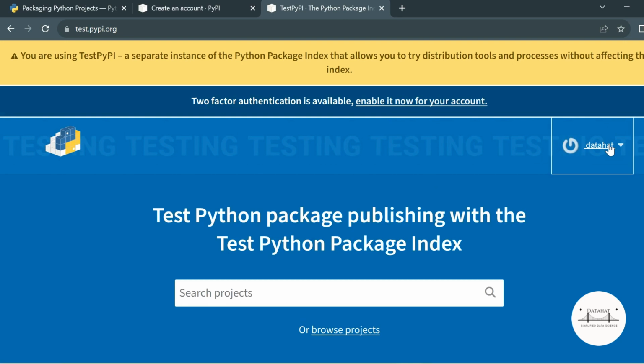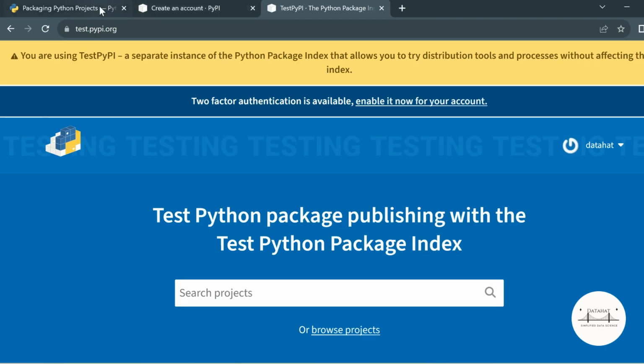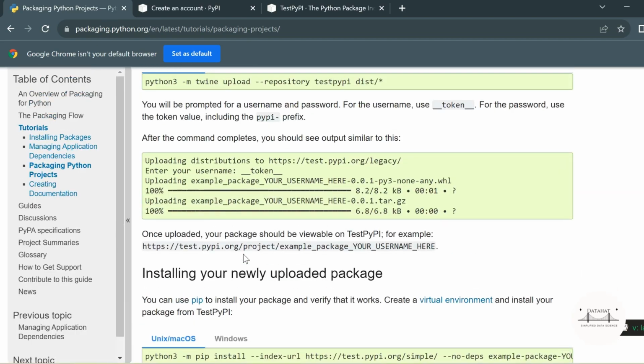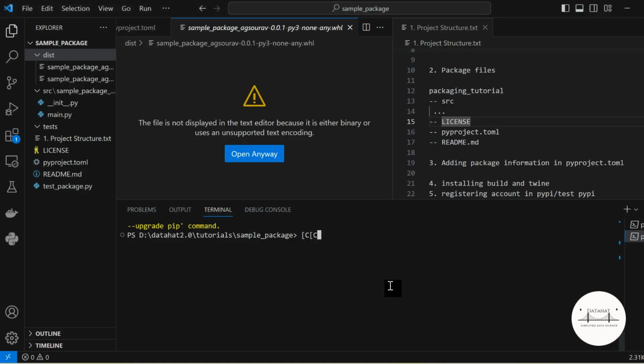I already registered an account, as you can see my username here, right? Now with my username, let me show you the step here. The step goes something like this: I will run python -m twine upload --repository testpypi dist/*. Dist is the name of the directory that we want to host. Because I have already hosted it, I am not going to run it again. It can just create confusion on the server.